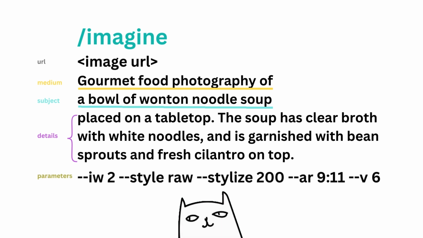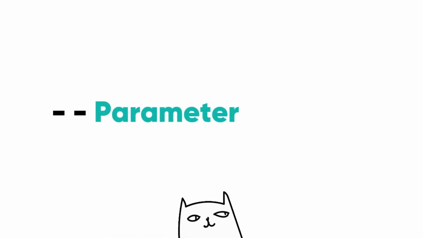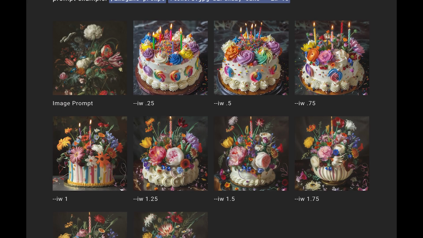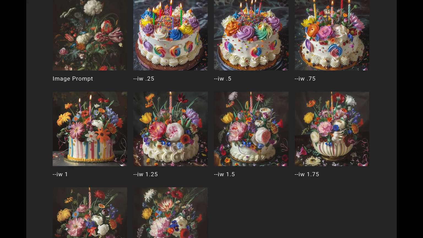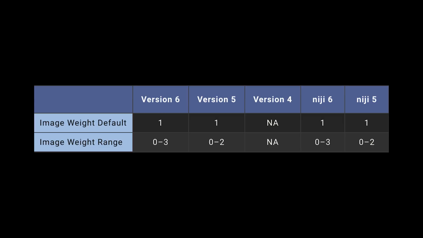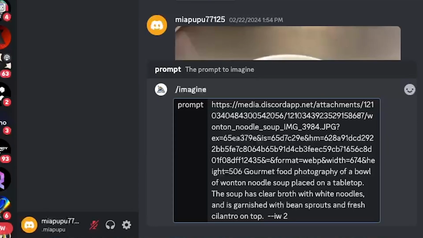For parameters, the structure is dash, the parameter code, space, and then value. First, we want to control how much the image affects the result relative to the text prompt. So we use --iw and then a number to specify the image weight. The higher the number, the more the image will affect the results. Like in this example, the cake becomes more and more like flowers the higher the number it is. And the range for Midjourney V6 is from 0 to 3. And if you don't assign anything, the default is at 1. I normally use 2 or 3 as I want the image to look more like the original image.